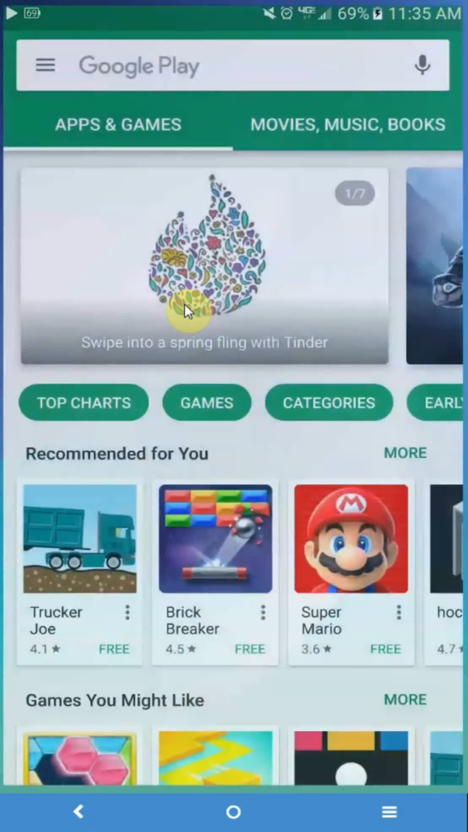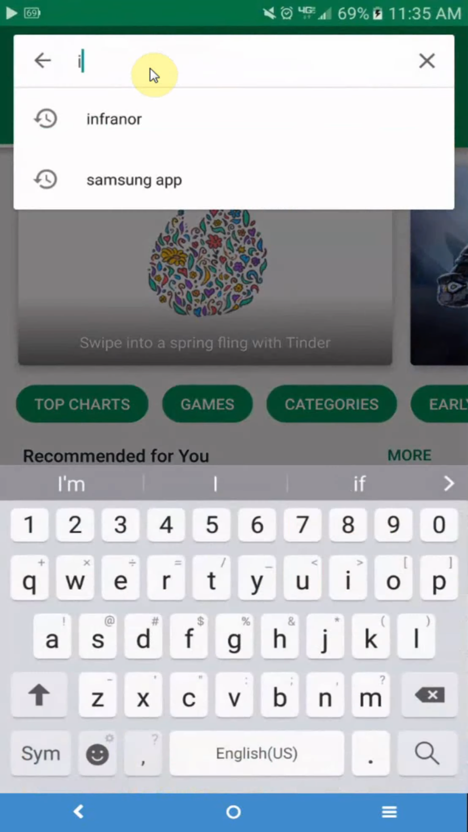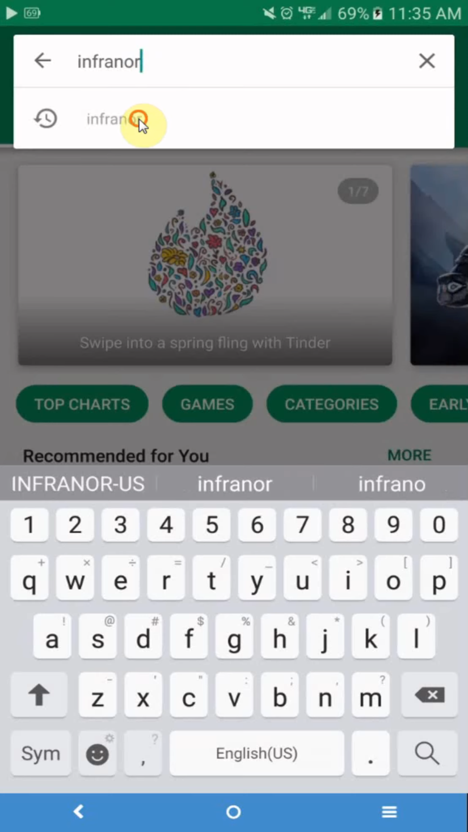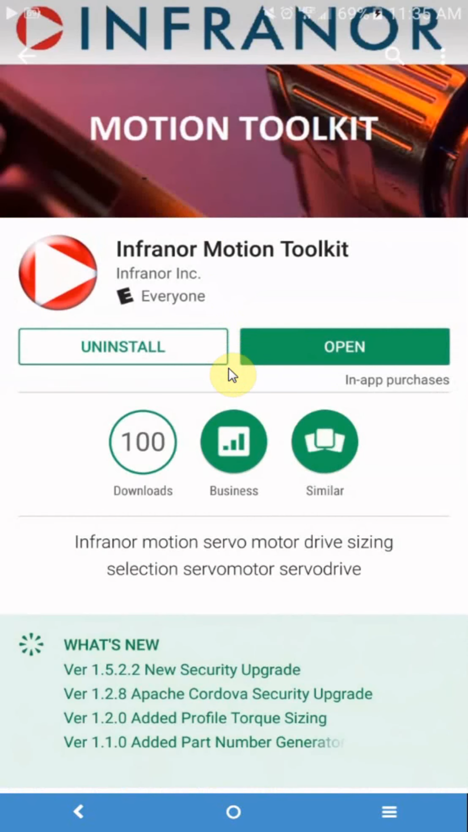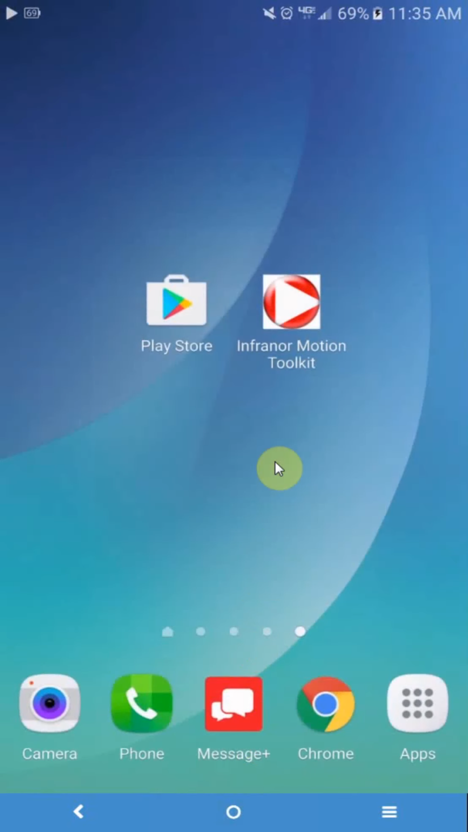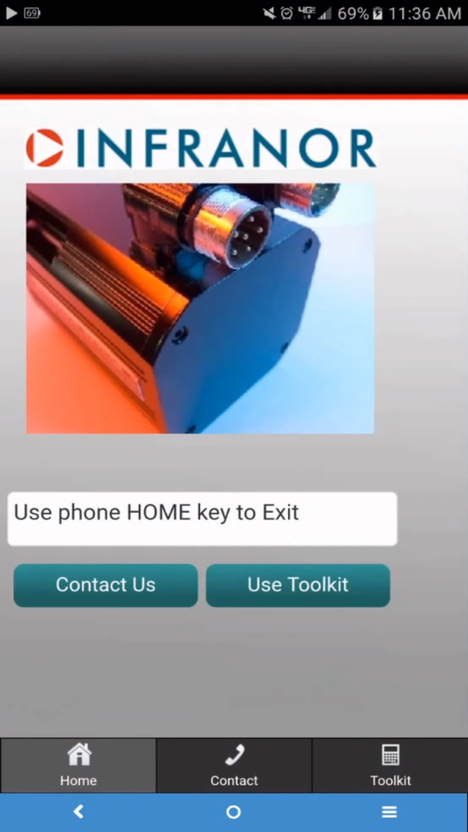Let's begin. Open your phone's App Store and type Infranor into the search bar. The application can then be installed if you haven't done so already. Next, go to where the application was installed and proceed to open it.